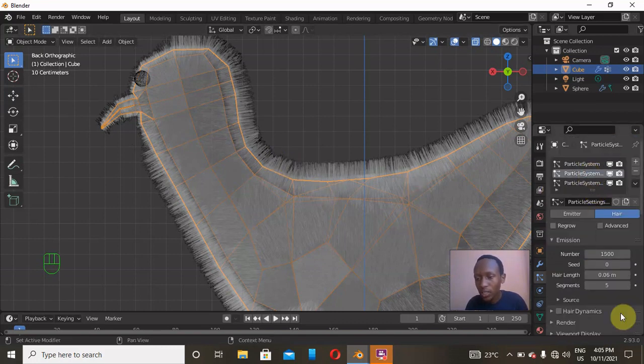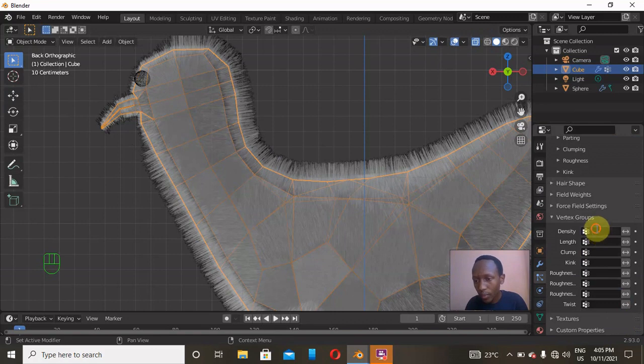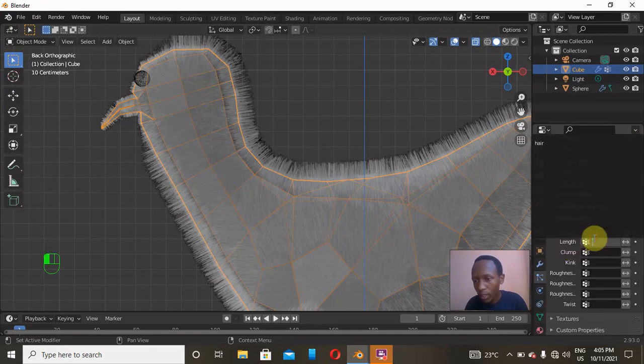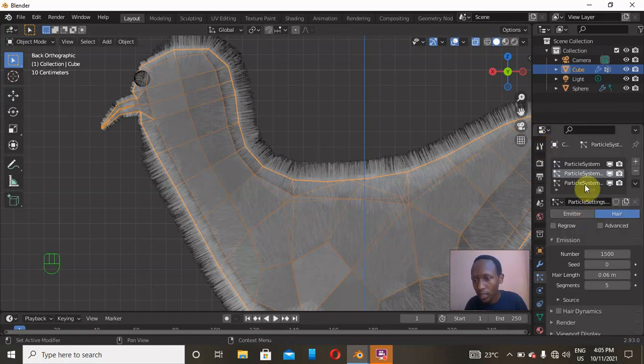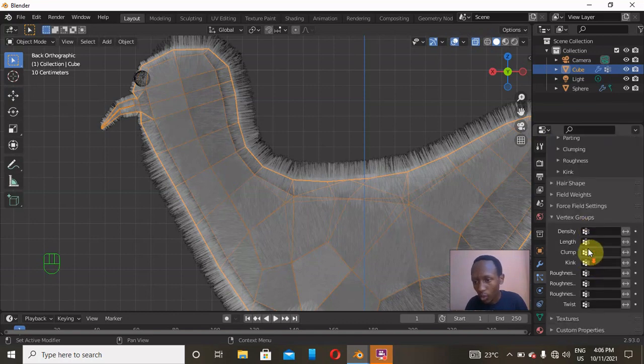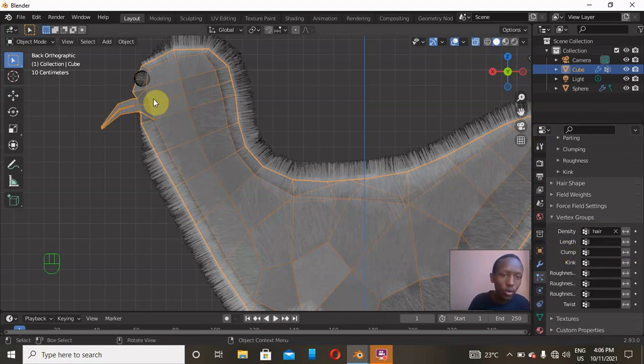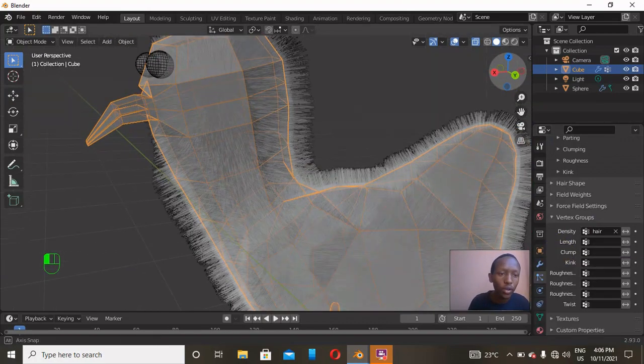Click on this next one, do the same, repeat the process. Click on hair. Okay, as you can see, even my system is now like that. And click on this one. This one was the smallest size. Click on density again and hair, like that. And as you can see, we no longer have any hair on our beak.